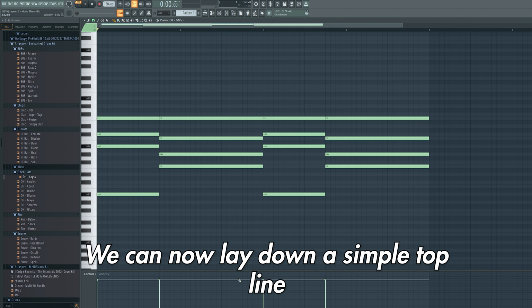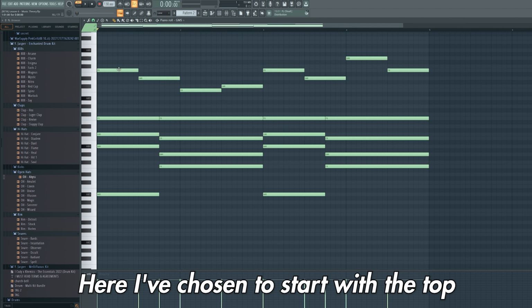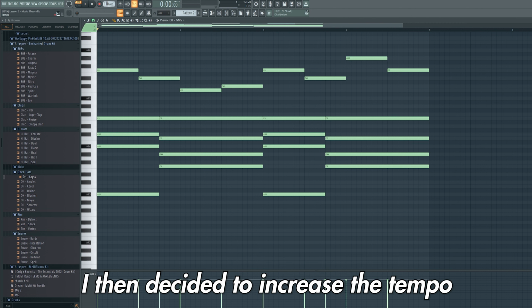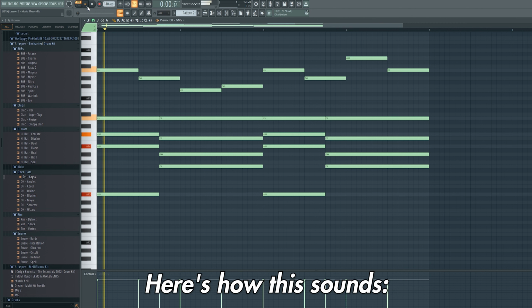We can now lay down a simple top line using notes inside of the B flat minor scale. Here I've chosen to start with the top note of the chord and then simply work my way through the scale. I then decided to increase the tempo to 140 beats per minute. Here's how this sounds.